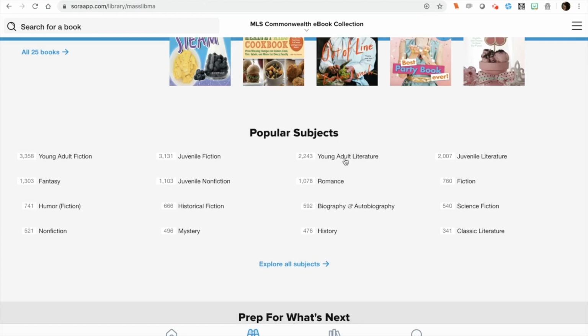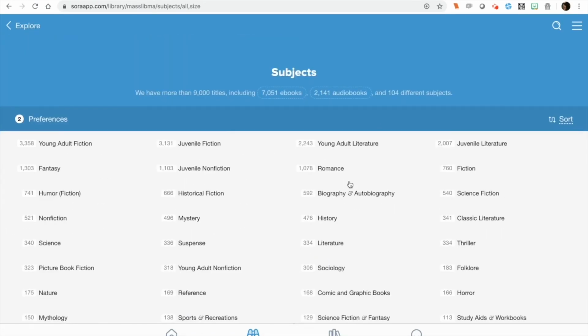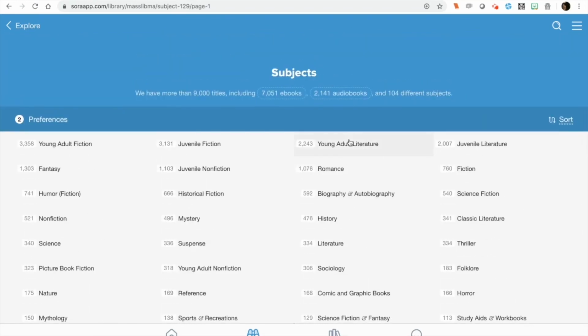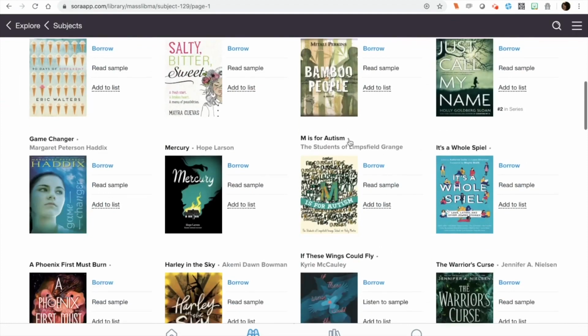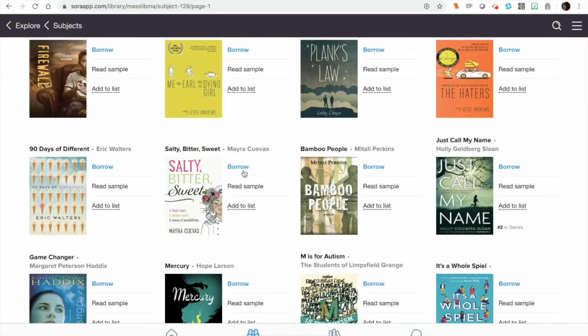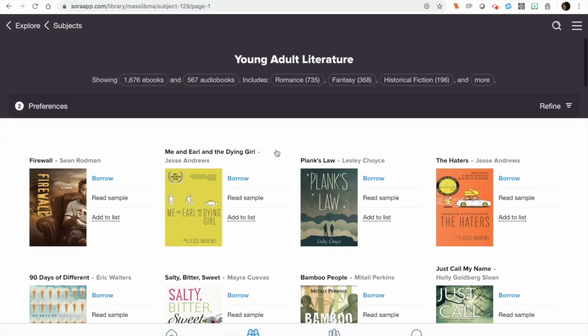I'm going to click on Young Adult Literature, but first, let me show you all the subjects that Sora has curated for you. All sorts of things. But I want a pretty general search right now, and you can see that they give you lots of options, and that it says borrow. If it says borrow, it means you can take it out. If it says hold, if you did not set your preferences, then you have to place a hold on it because somebody else is reading it right now.